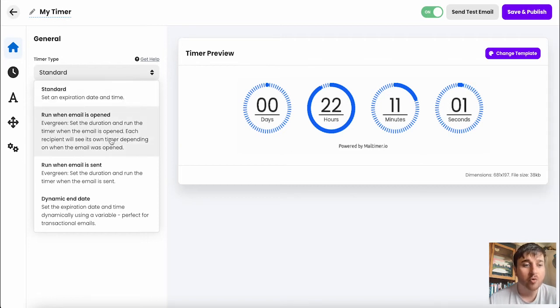Timer type, the first one we have is standard, where you can obviously set an expiration date and time. We have run when email is opened. Evergreen, set the duration and run the timer when the email is opened. Each recipient will see its own timer depending on when the email was opened. Run when email is sent. Set the duration and run the timer when the email is sent. Dynamic end date. Set the expiration date and time dynamically using a variable, perfect for transactional emails.